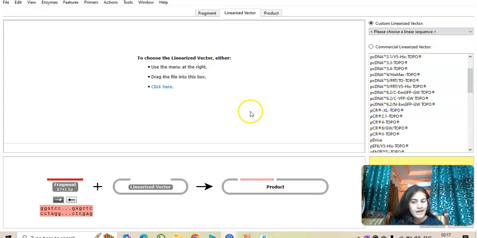So we have got our fragment. We have amplified it using PCR. Now it will have some leftover A in the PCR products. So this linearized vector which has the T overhang is going to pair, going to bind with these fragments, and we will get the product.